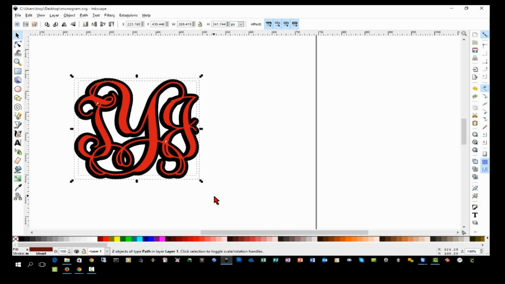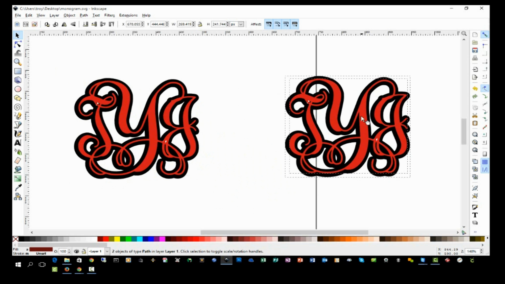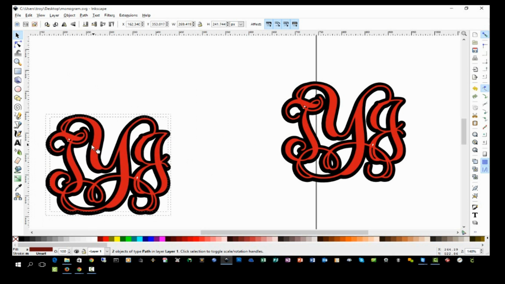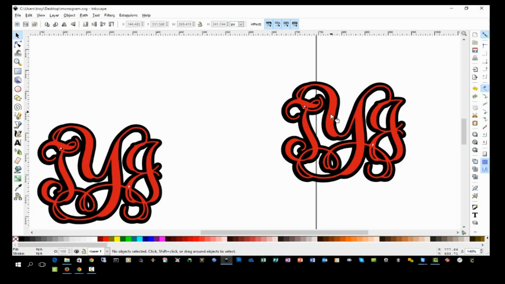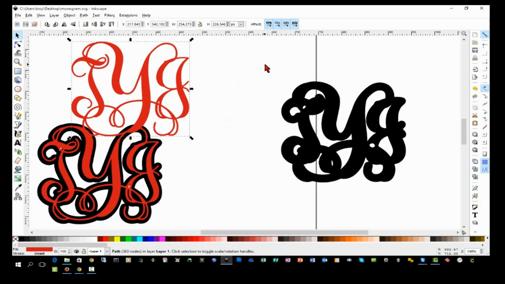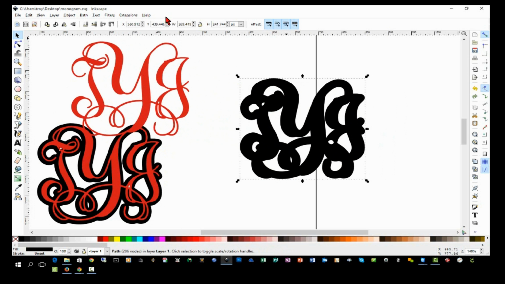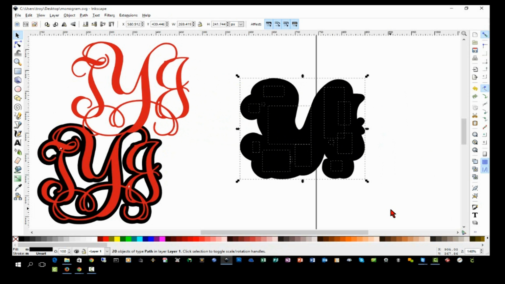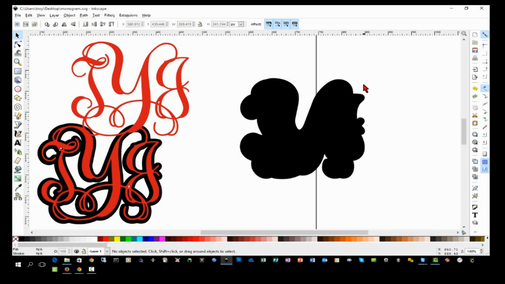So I'm going to select and highlight both objects and hit Control D on my keyboard for duplicate. And then we'll drag that second set off to the side. And we'll move this down here a little further out of the way. And we want to take this top layer and move it off to the side. And now with this bottom layer, I'm going to go to Path, Break Apart. Now normally, in a lot of my videos, you'll see at this point, I'll go back to Path and Union. But in this case, because of the way this was created with Linked Offset, we don't do that.